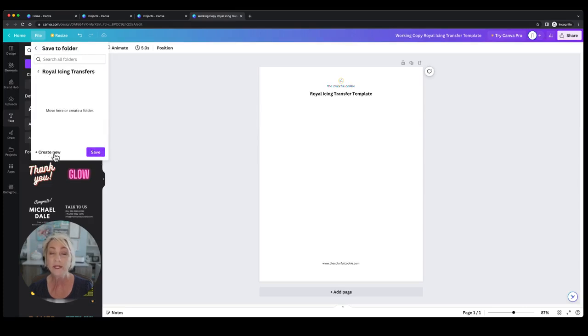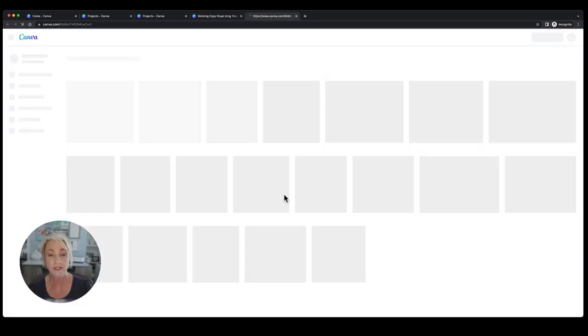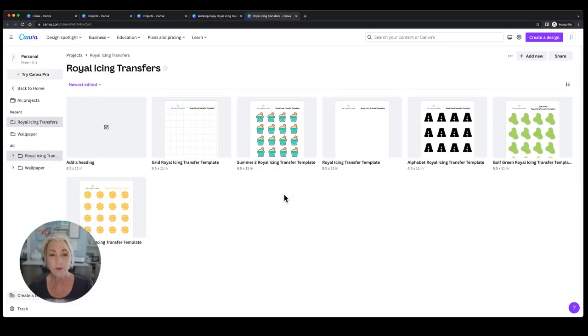I can also create a new folder from here. If I was creating social media images, I would create new and call it Facebook images or something. But I want to put it in the Royal Icing Transfers. All right, I'm going to save that. And then it tells me it's been added to my folder. I can go to the folder if I click right there. And it's going to bring me into this folder where my transfers are.